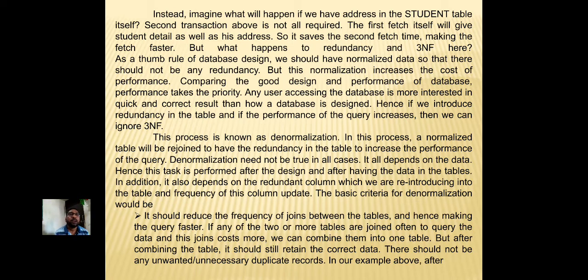In this process, normalized tables are rejoined to introduce redundancy in the table in order to increase the performance of the query. Denormalization need not be true in all cases. It all depends on the data. Hence, this task is performed after the design and after having the data in the tables. In addition, it also depends on the redundant column which we are reintroducing into the table and the frequency of the column update.